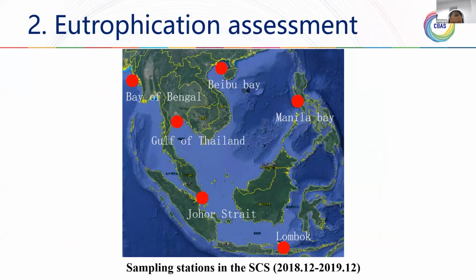So this is a map showing sampling stations in the South China Sea from December 2018 to December 2019. We try to cover the South China Sea, so we choose Beibu Bay and the Gulf of Thailand, Johor Strait, Manila Bay, Lombok of Indonesia, and the Bay of Bengal.